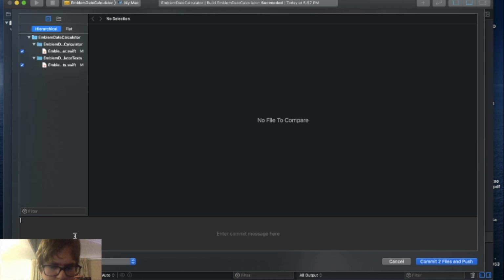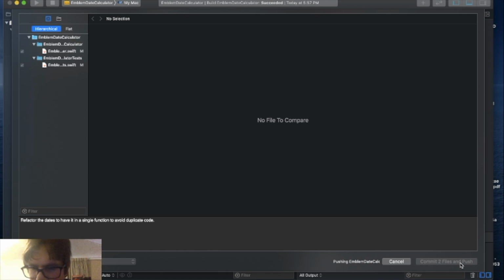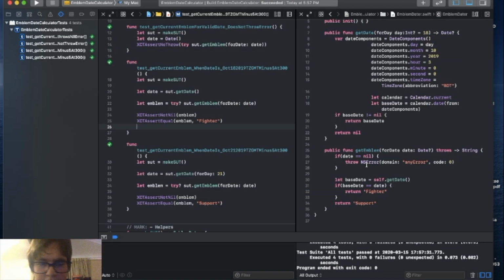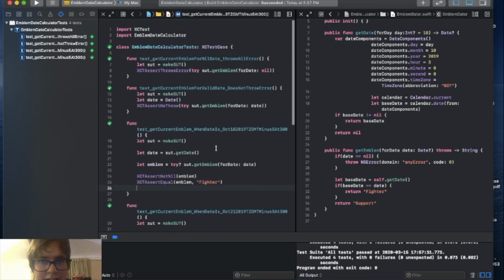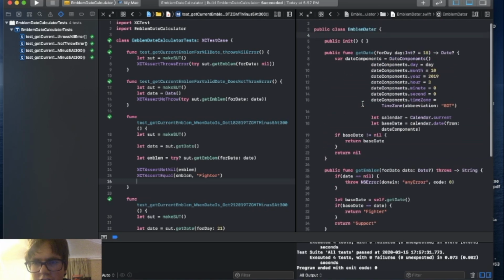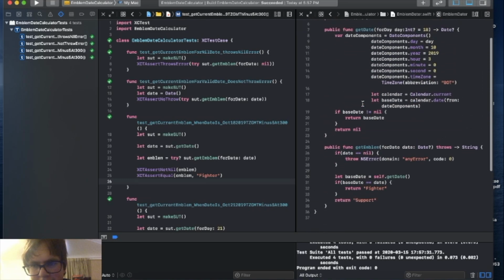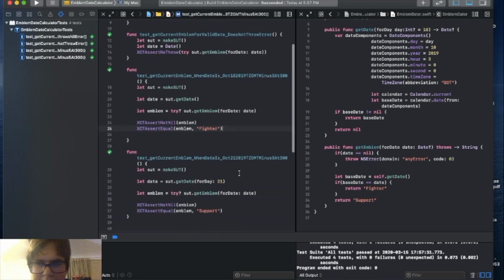So what I'm going to do is refactor the dates to have it in a single function to avoid duplicate code. Commit the files and push. Okay, and now we have clean code on the test side and we have clean code on the production side. You see, it's very simple. Okay, let's do the next requirement.